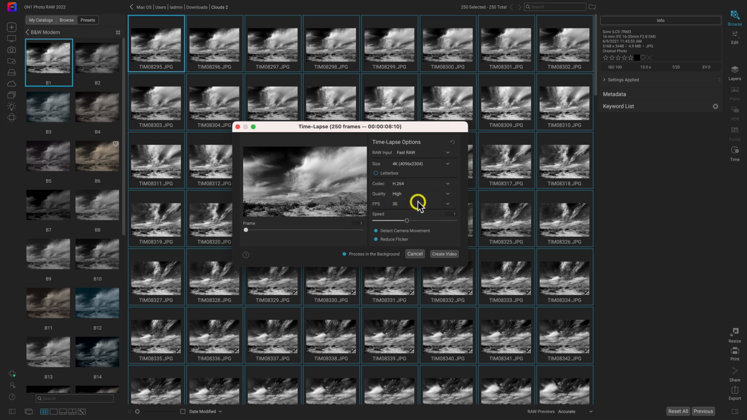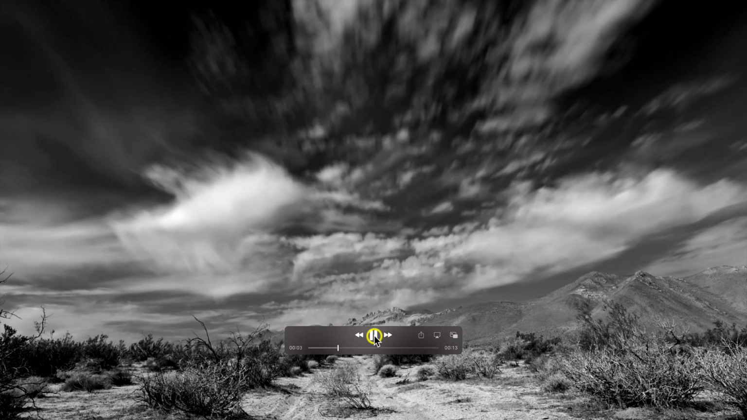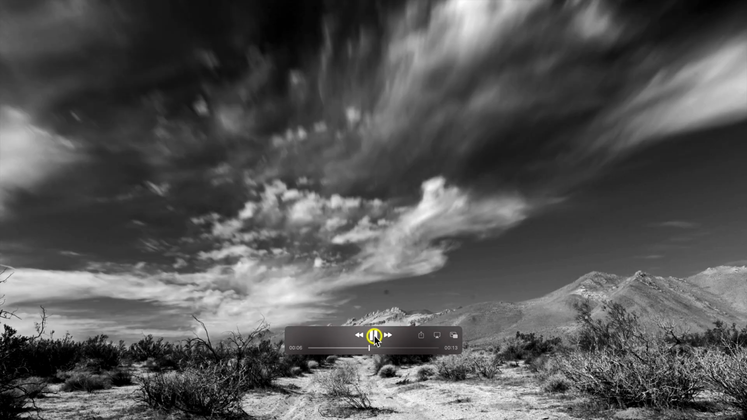We can modify the frame speed. And we can also adjust the actual speed if we need to slow down the duration of the time lapse or we need to speed up the duration of the time lapse. If we have any movement or exposure changes, we can use these two options to detect those and smooth them out. Once we have all of these options selected and modified for our liking, let's head down here to create video. And once it's done exporting, you can view the video. And there's your time lapse created from your still photo sequence.